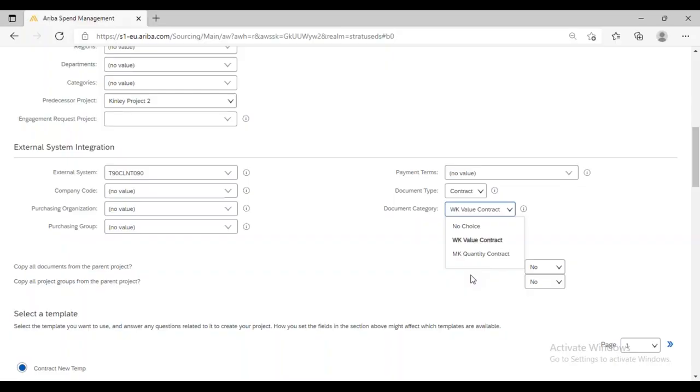So basically, whatever document types we have in the SAP system will reflect here, but we have to do some customization in the backend SAP system, correct? Yeah, right.